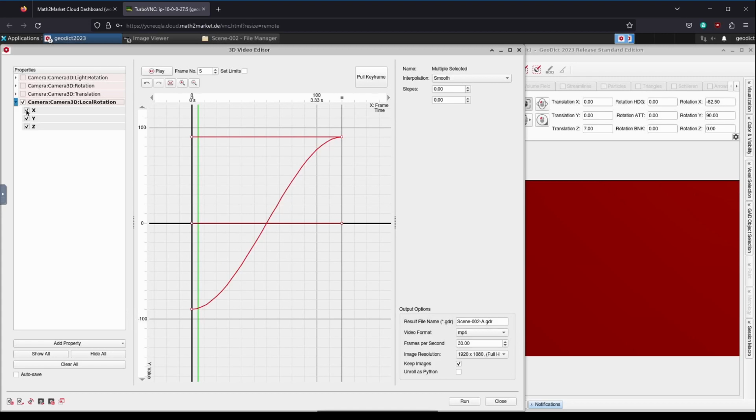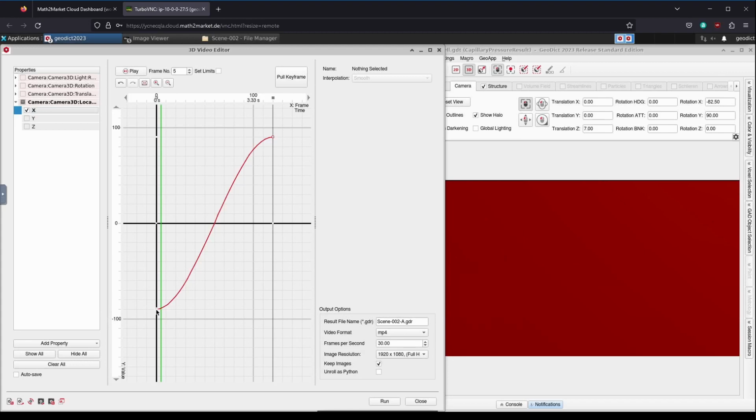Also, we are going to hide the Y and Z axis since they are not animated. You can expand properties that have a small black arrow on the side and select and hide individual aspects of the property. In our case, we are going to hide the Y and Z axis. We can read the movement around the x-axis from the curves as follows.